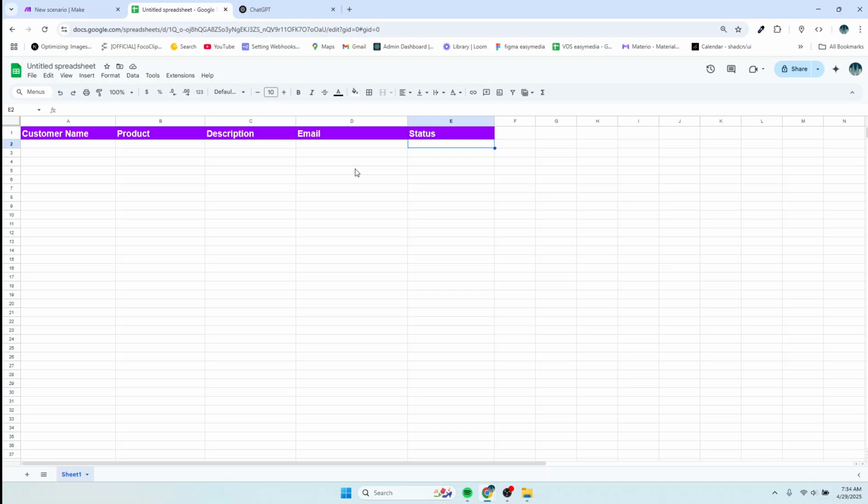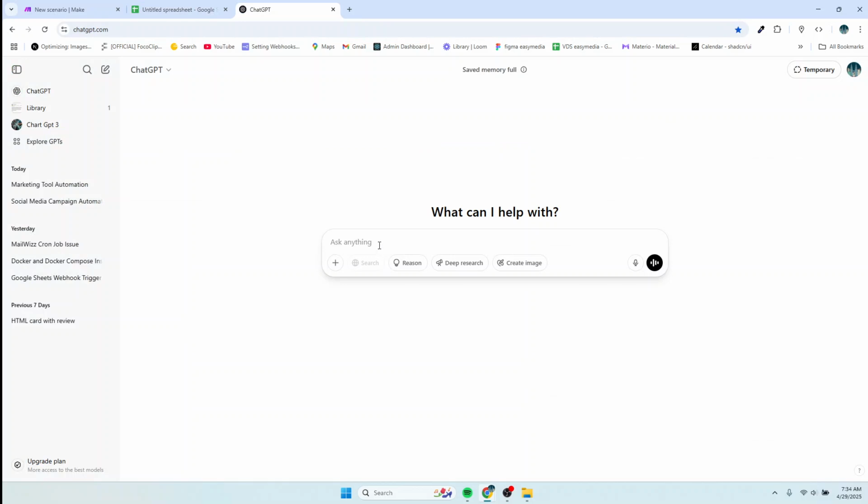This is a little bit of coding, but even someone who doesn't know how to code or who has not done any coding before can achieve this using AI. So I'll just copy this, and then I'll go to ChatGPT and ask ChatGPT to generate the script for me.